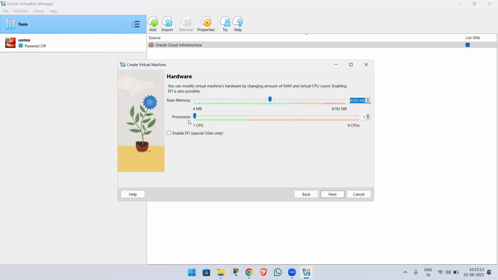Next thing, the processor. If you have a good amount of processor, you can increase it. This is the basic configuration for this VM. If you have a better configuration, you can allocate more. I have sufficient space, so that's why I'm allocating this.